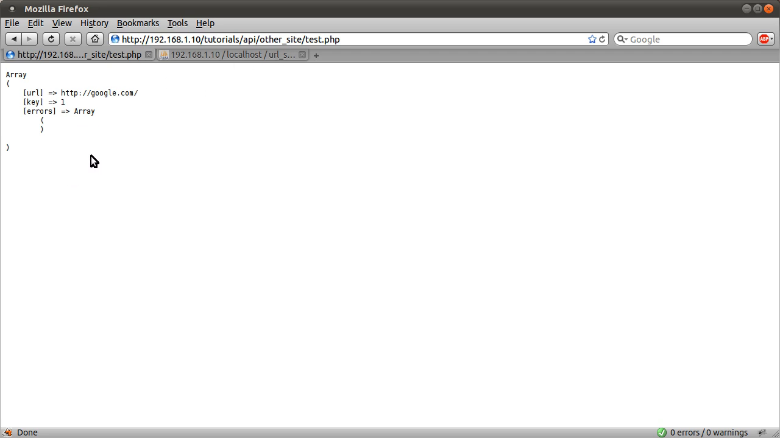I've just shortened Google, and this is the raw output from that function that we've provided the user with. So when you shorten a valid URL using that system, you get the URL, you get a key that's been generated, and you get an array of errors. In this case it's empty because there haven't been any errors. It's worked, the URL has been shortened.